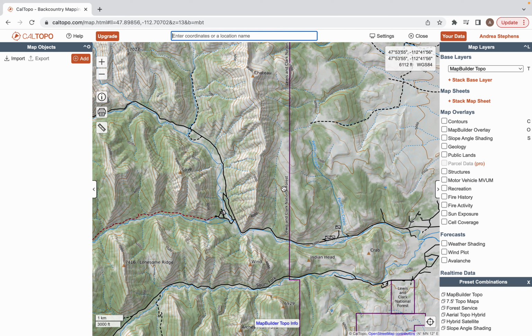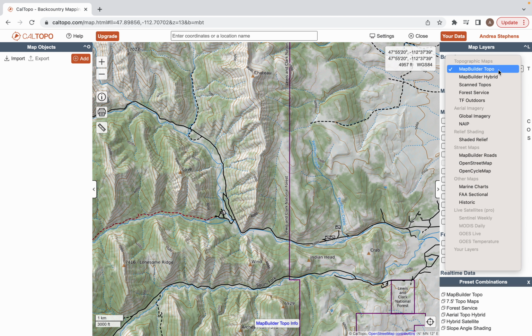The next thing you have to do anytime you're making a CalTopo map is choose the right base layer. If you come over here where it says Map Builder Topo, in the drop-down menu, you'll see there's a whole lot of options for what base layer to use. It's always going to give you Map Builder Topo as a default, and that's not ideal. That's not the map base layer that I want you to choose. So I would either recommend scanned topographic maps, or another option is to come all the way down here under these preset combinations and choose the 7.5 minute topo maps. So, 7.5 minute topo maps. Either one of those is perfect.